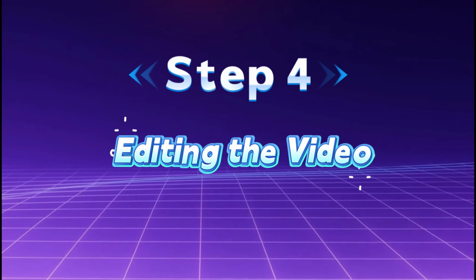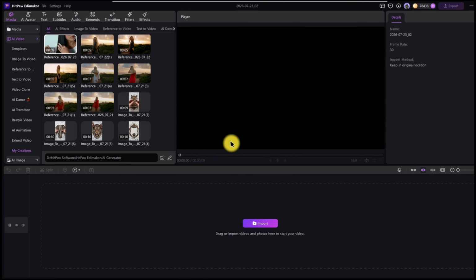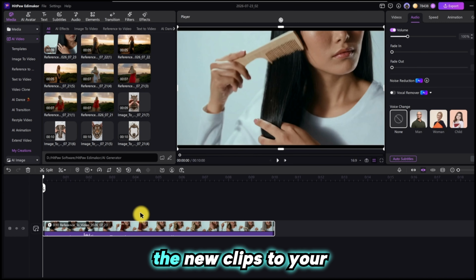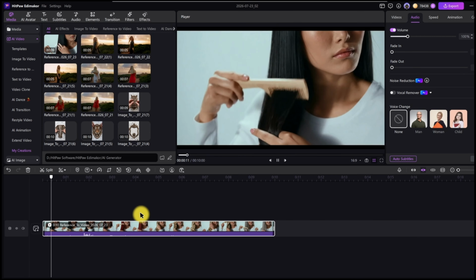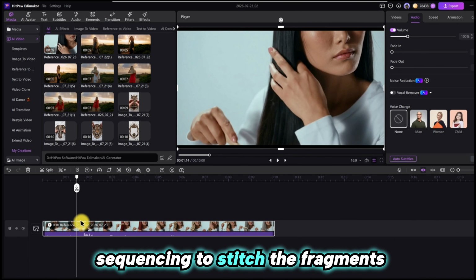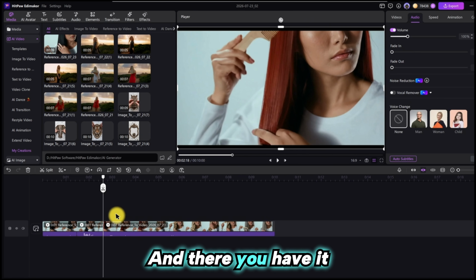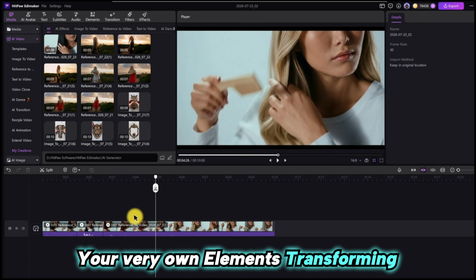Step 4. Editing the video. Once the generation is complete, add the new clips to your timeline. Perform some basic cutting and sequencing to stitch the fragments together. And there you have it, your very own elements transforming video.